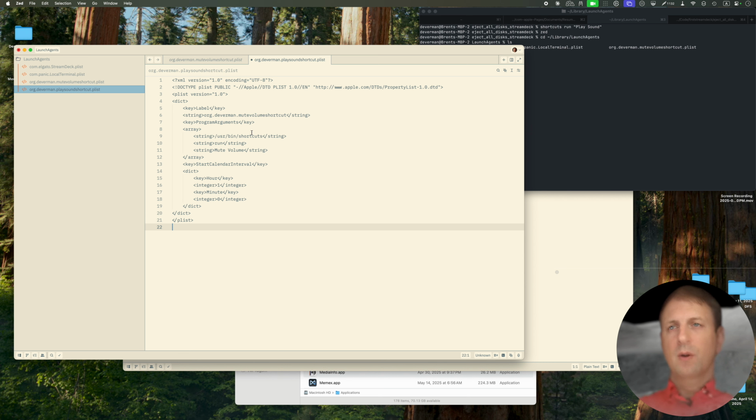So basically, this plist file specifies to the launch daemon what to do. So it's a much more involved crontab file. And what you can see is we have the label, which is based on the file name here. So what I want to do is say playSoundShortcut. So I've renamed it here to match the file name here, but without the plist.